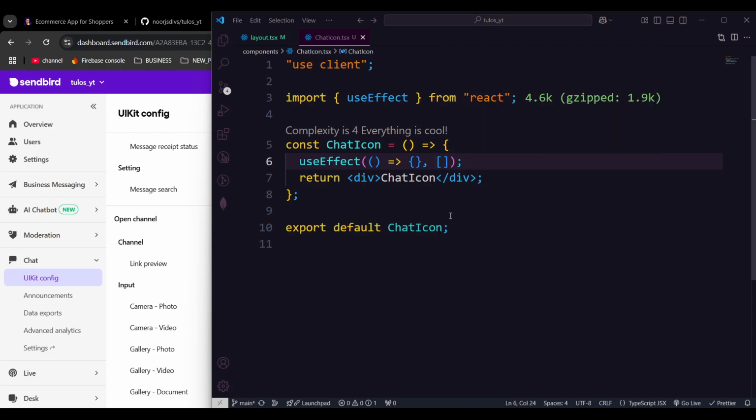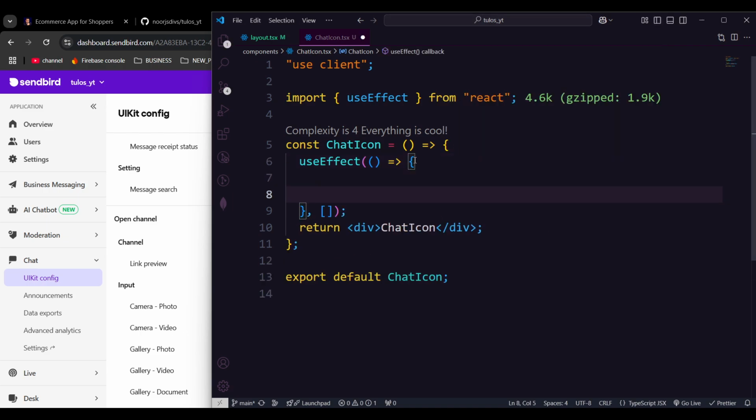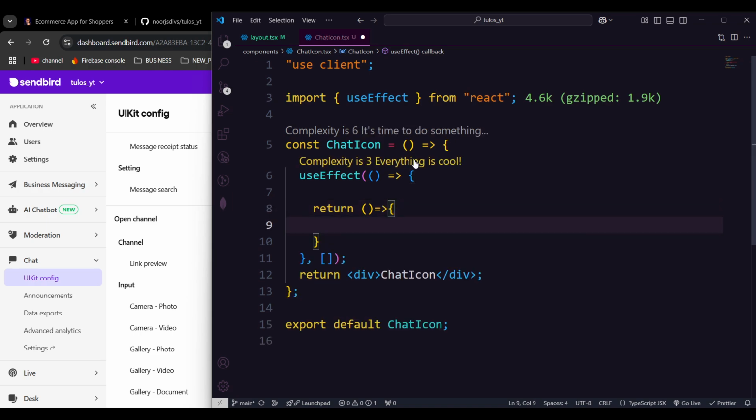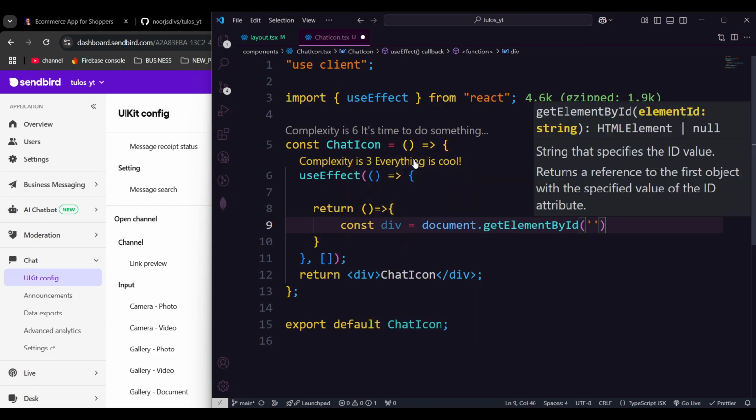And before we start the function, let's say from the useEffect, you're gonna return a value, right? You're gonna return a simple arrow function. It will just go within a return parameter. And there we're gonna return, let's say we're gonna make a div. So const div is equal to document.getElementById. And in Sendbird, there is an AI chatbot, by which we can just get that one.